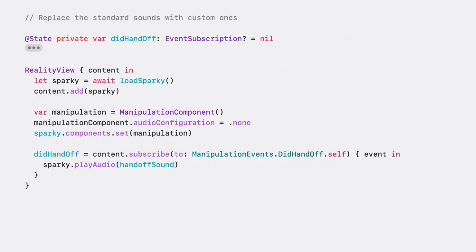By default, standard sounds play when the interaction begins, a handoff occurs, or the object is released. To apply custom sounds, I first set the audio configuration to none. That disables the standard sounds. Then I subscribe to the manipulation event did handoff, which is delivered when a person passes the robot from one hand to the other. In that closure, I play my own audio resource.